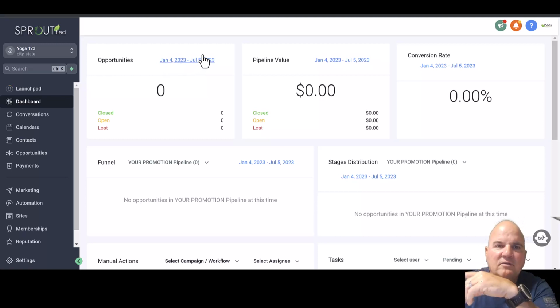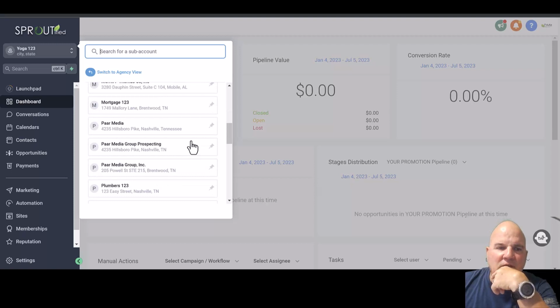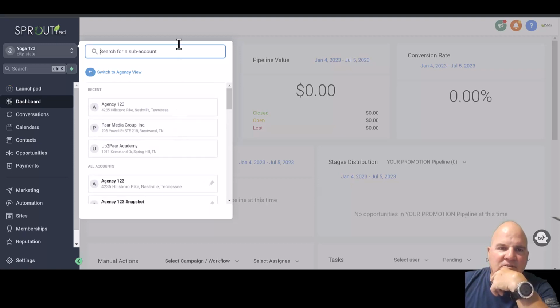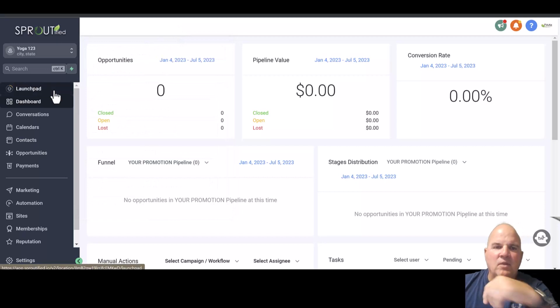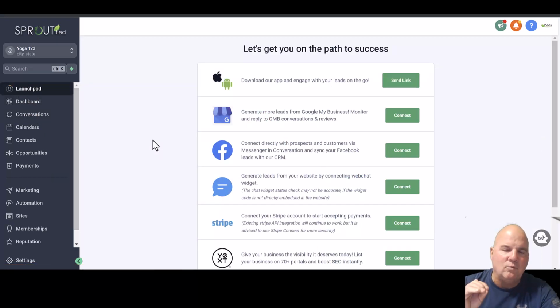So as you can see here, we've got a dashboard. We're in one of our sub accounts, demo accounts here. We have agency 123. We just have plumbers 123. This is just kind of a teaching platform here. So that's why the numbers are reading 0, because we're not showing you anything. We need to keep our clients confidential. So in this, when you go in, they really easily track everything. And so it's got you on the path to success, which is going to allow you to go in and set up everything that you need to get going right away.